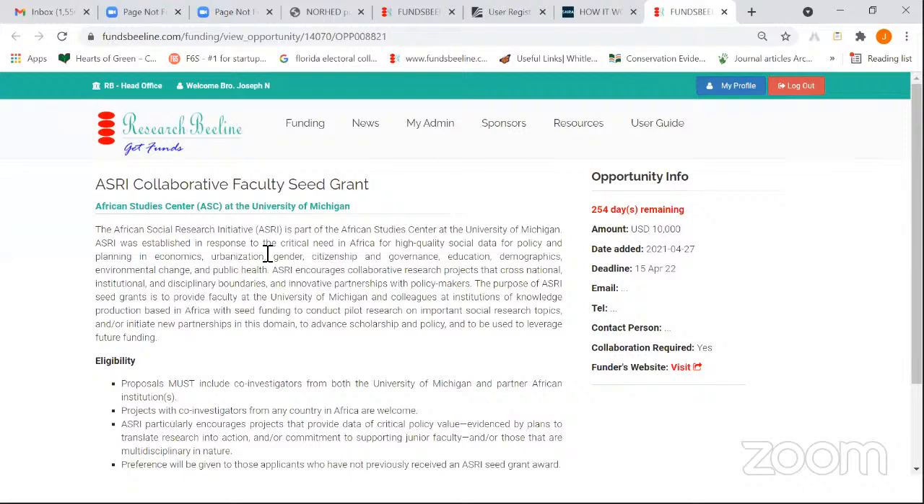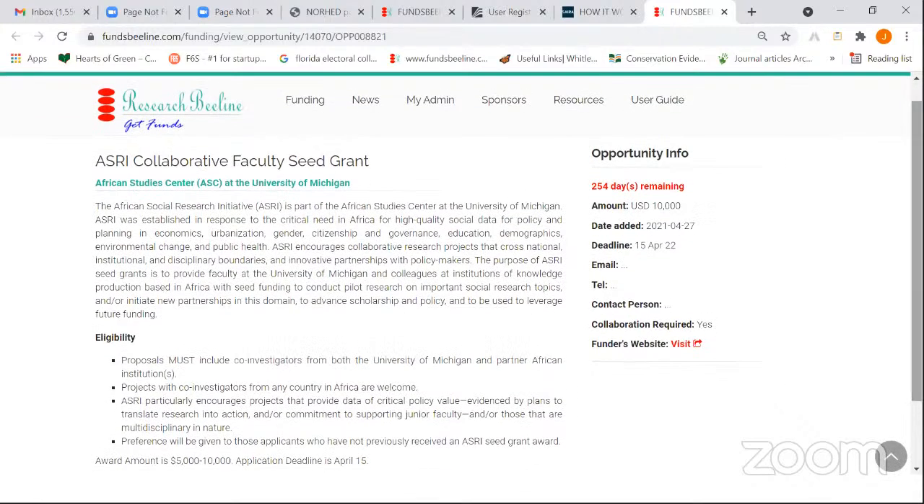This is an example of a call meant for individuals working together. And the funder here is the African Studies Center. And I'm taking this straight from Research Bahrain. And if you go through what is required, and with regard to eligibility, proposals must include co-investigators from both the University of Michigan and partner African institution or institutions. Projects with co-investigators from any country in Africa are welcome.